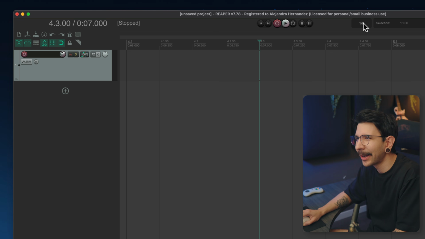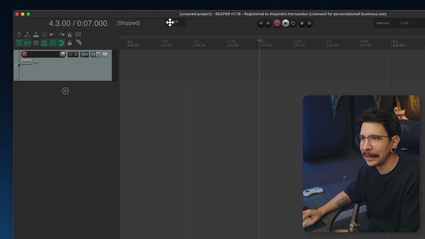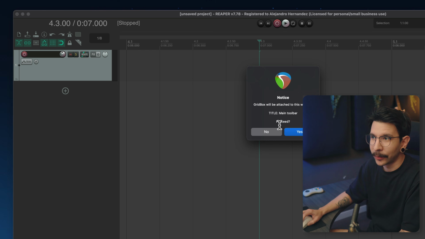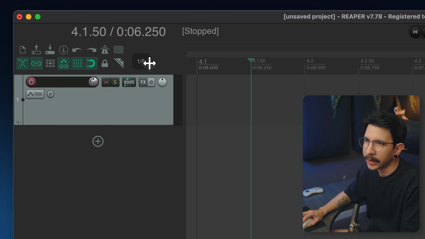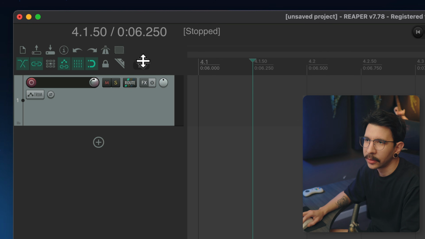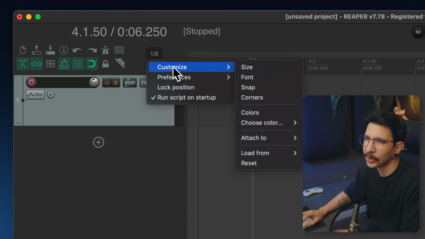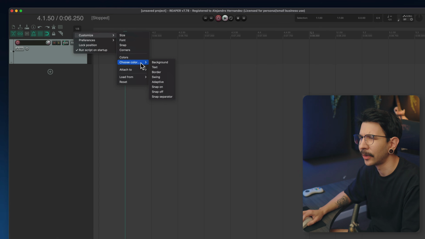And of course it's super customizable. You don't necessarily have to have it in there. You can just click and drag it onto one of your toolbars, and it's going to say it will be attached to this toolbar. Click yes, and now it's there. You can make it narrower, taller, or smaller like that, and also customize the size, the font, and all these things.